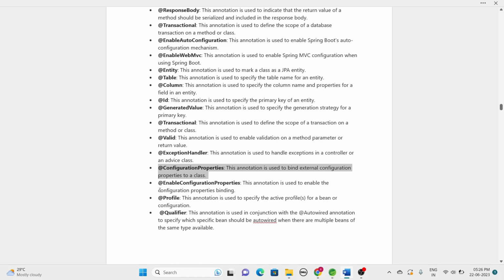So next is @EnableConfigurationProperties. This annotation is used to enable the configuration properties binding. So for binding the properties, we will be using this.